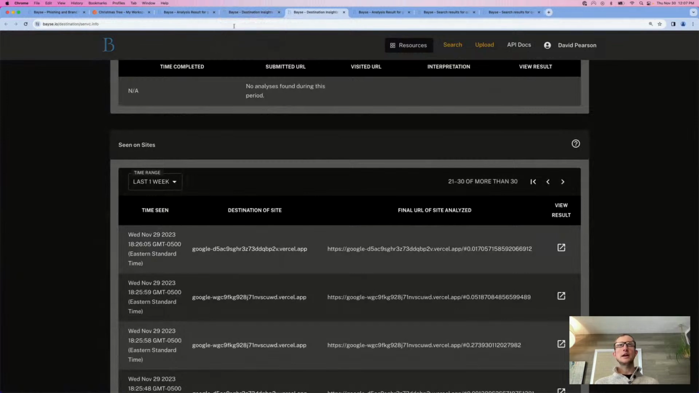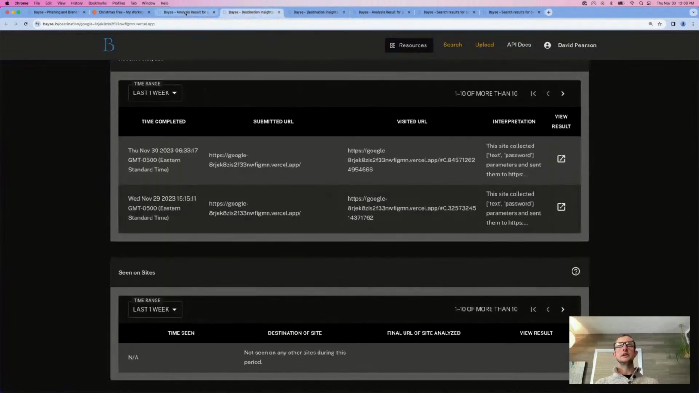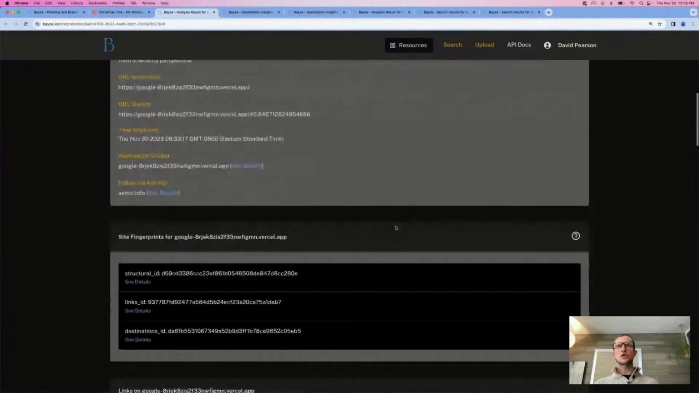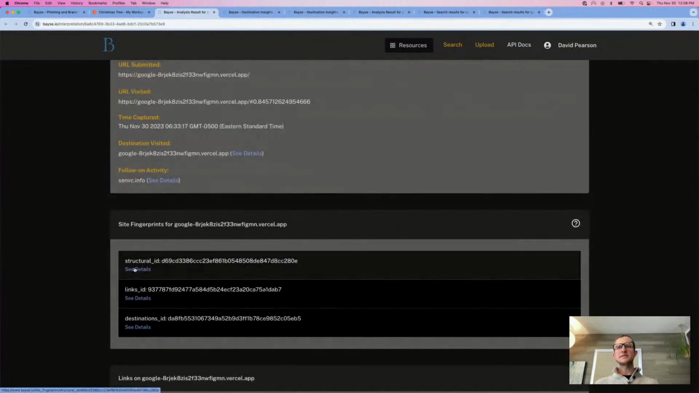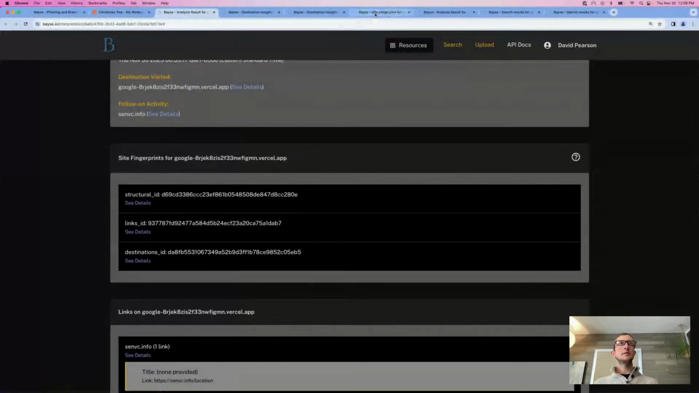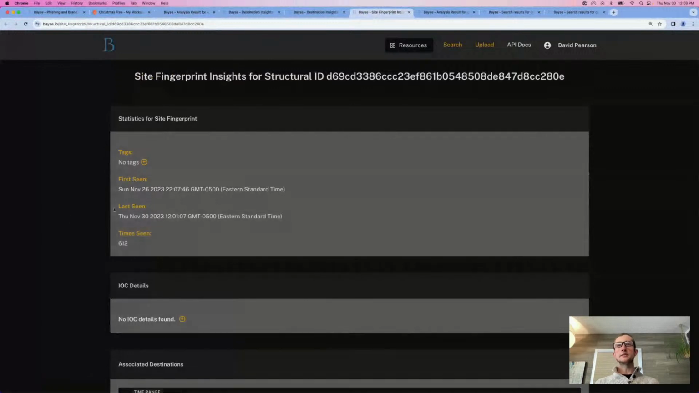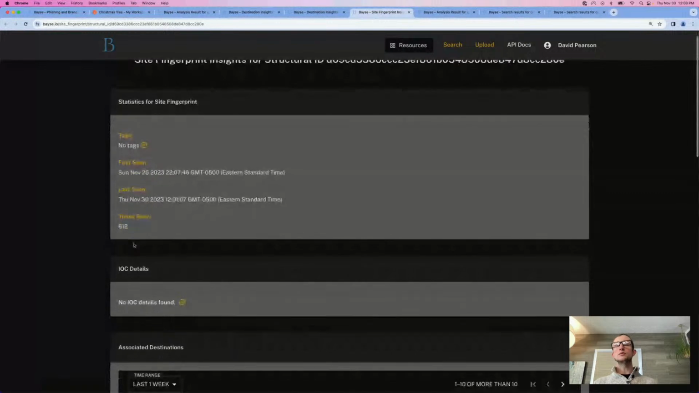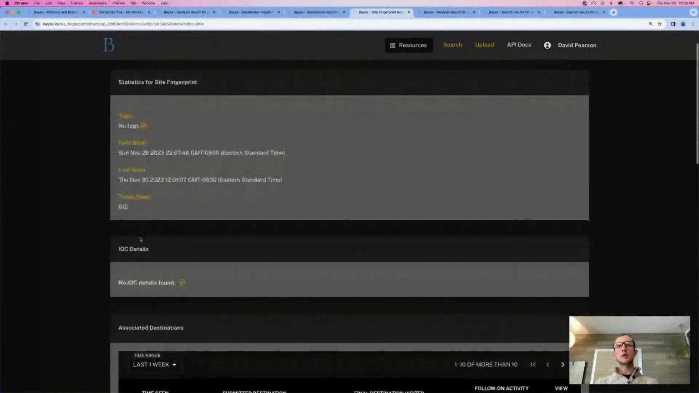Let's go ahead and look at the analysis again, and let's look at the structural ID. So this is our site fingerprint. Site fingerprints allow us to identify attacks or non-attacks that span all sorts of different web pages and infrastructures and hosting providers and registrars and everything in between. So we can actually go and look at this. You can see the structural ID, and we've seen it, in fact, 600 times just in the last 4 days. So really popular right now.